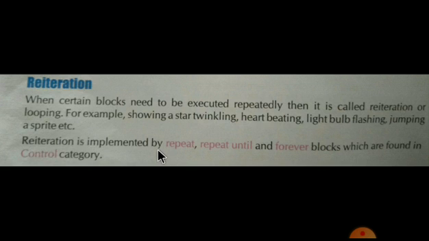Reiteration is implemented by repeat, repeat until, and forever blocks which are found in control category. There are three types of reiteration, or you can say loops. There are three types of loops that are repeat, repeat until, and forever.